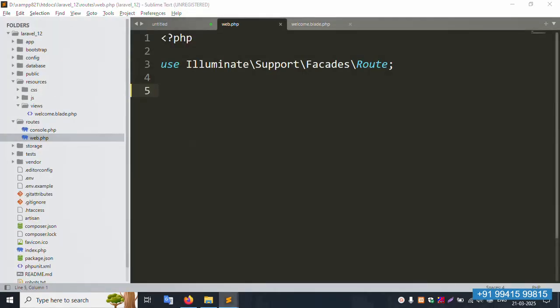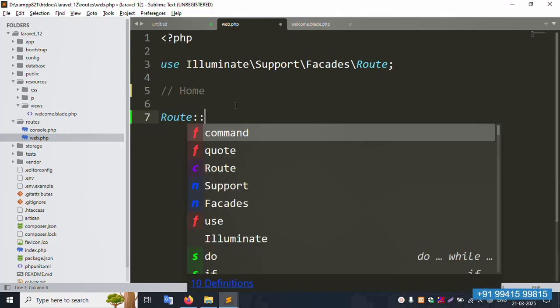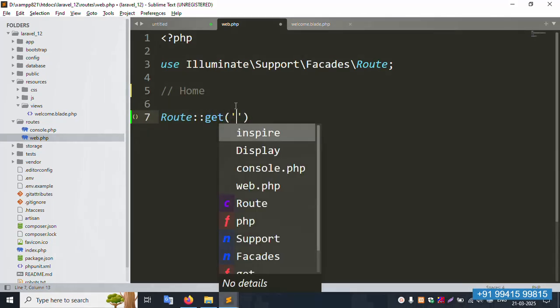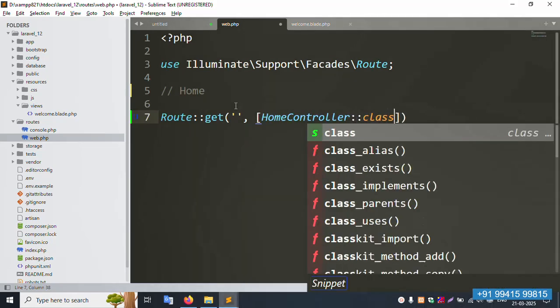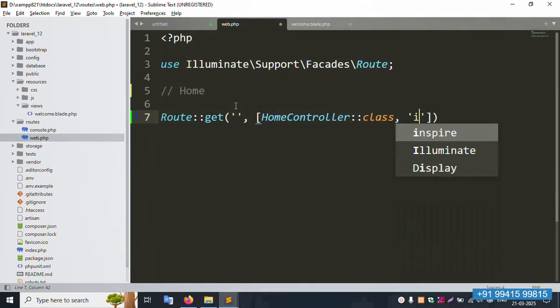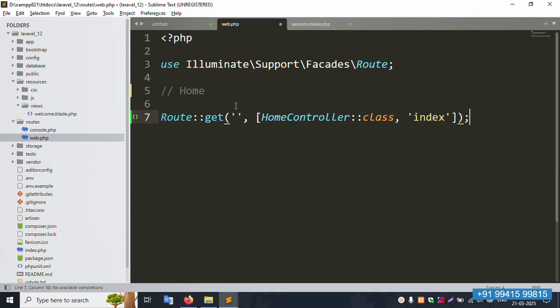First of all, let's create an auth controller, otherwise a home controller. Let's do the home route: Route get, slash, and the home controller class, index. Save the file. The file is successfully saved. The slash route is removed; save the file.